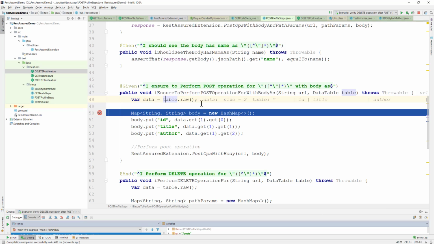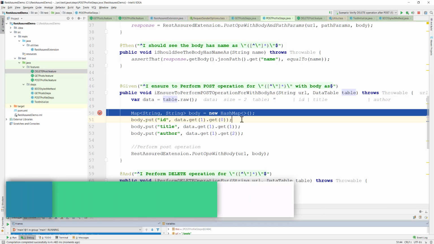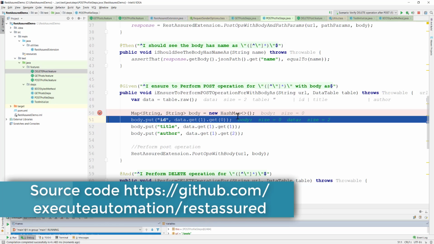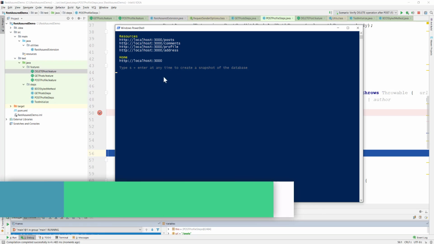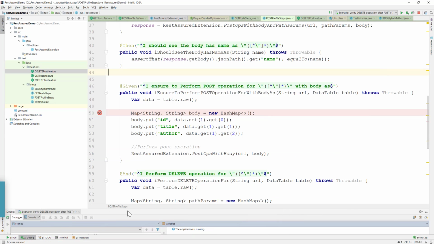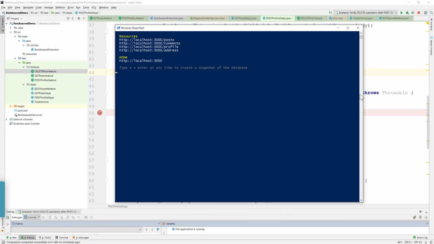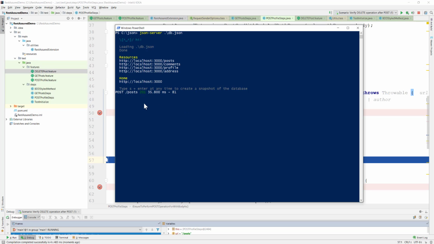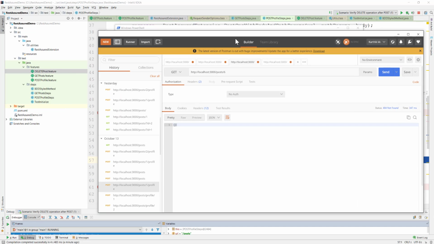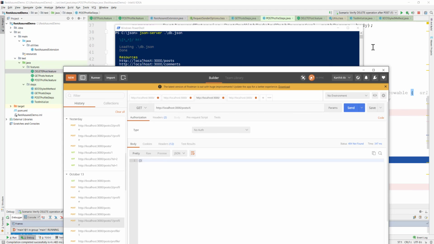All right. So the first thing is I ensure to perform the post operation for the body as this. So let's do an F8, F8, F8, F8. And as you can see, the server has nothing in here. Once I do that, it's going to have the operation there. There you go. As you can see, the post operation has happened. So let me open Postman so that you can see what has really happened.